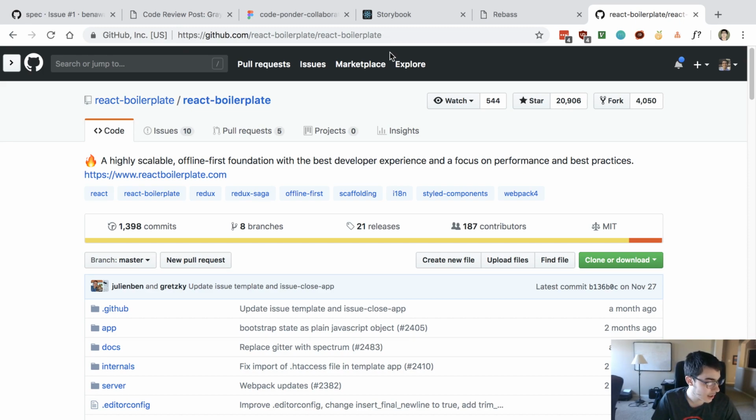What IDE am I using? I'm using Visual Studio Code. Yep, exactly.